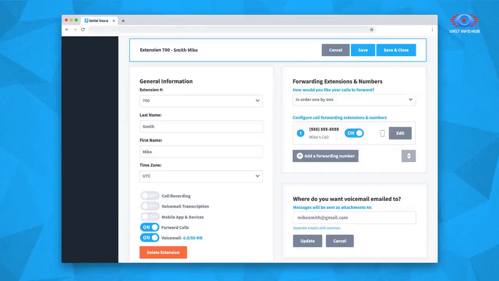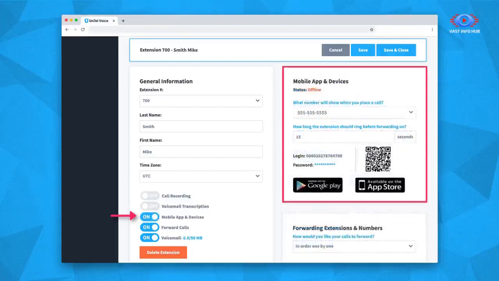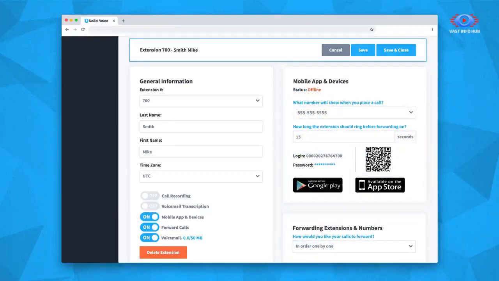By default, employee extensions load with the account owner's contact number set as a forwarding number to receive calls. We recommend you activate and answer calls on the UniTel Voice mobile app. Once the mobile app and devices is enabled, its settings will appear in the right column. You have the option to adjust the outbound caller ID and ring time, how long it rings.